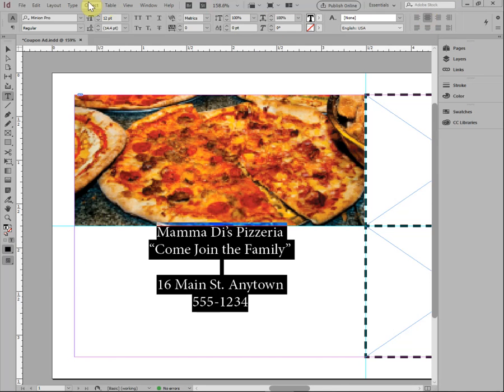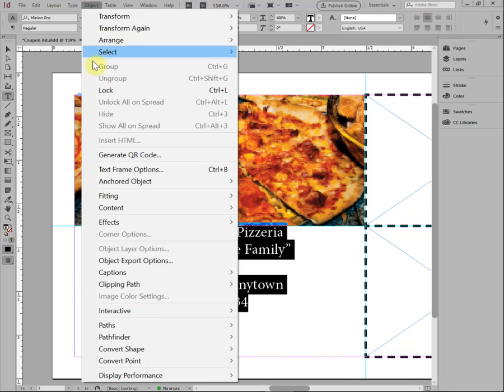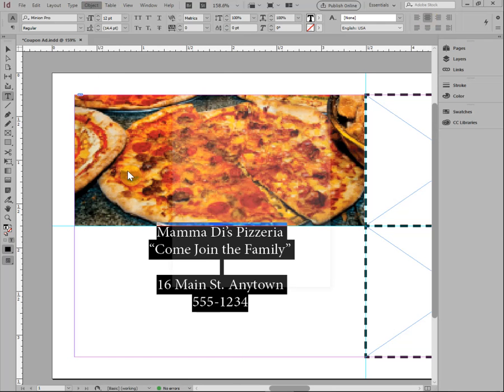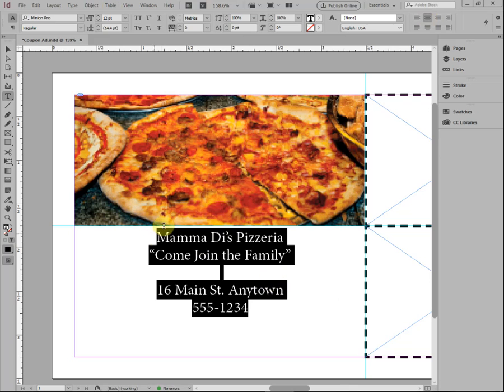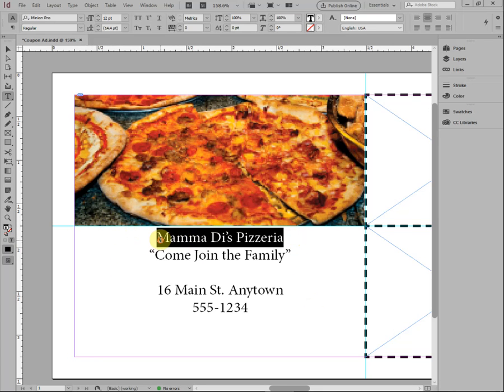We can go to Object, and we can go to Text Frame Options, and let's just do a little bit of inset spacing. Okay, there we go. Did you see how that dropped the type down? Because when you start typing in a frame, the top of the text is going to start at the very top of the frame. That's not quite what we wanted, and so it just shifted it down just a little bit.